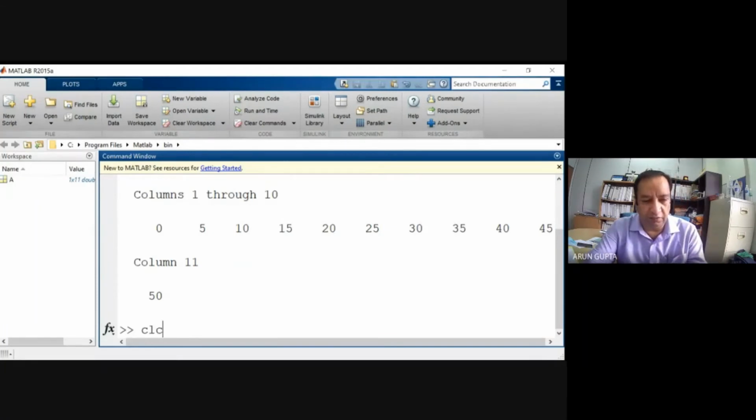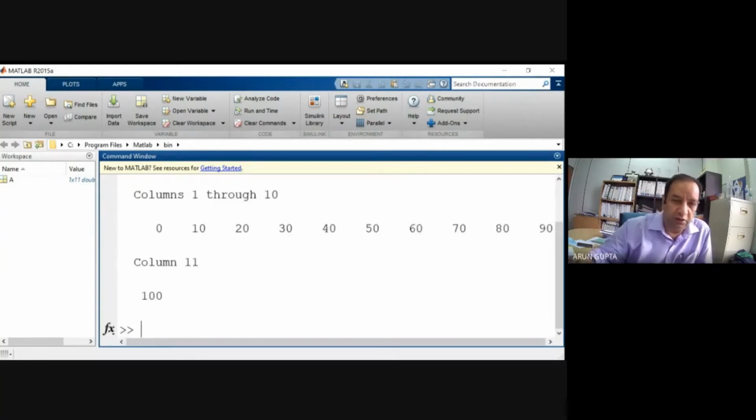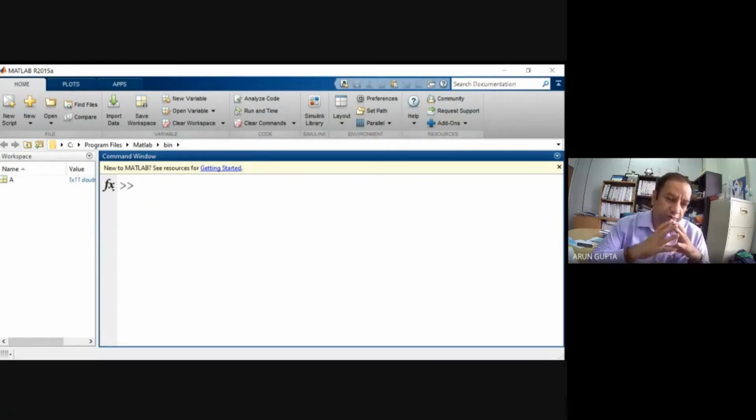In the same way we can try a few more. A equals 0 colon 10 colon 100. This time I want an increment of 10. So you can see that 0, 10, 20, 30, 40, 50 come up in the command window. Okay. So by default it is 1, 2, 3, 4, but you can define the increment and then you get it.